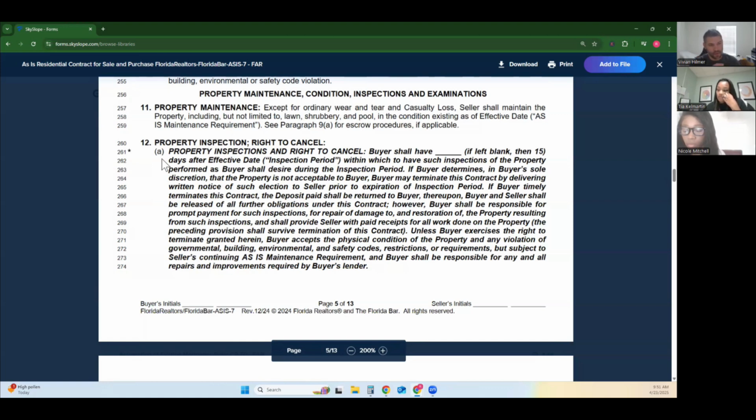Because during this time, you have to get the inspection ordered. It has to be performed. You have to get the report back. You have to review the report, send the report to the insurance company so you can get accurate quotes. Make sure that you get the quotes back, that they're satisfactory to the buyer, negotiate any repairs that need to be done, and have a fully executed addendum that addresses any repairs or credits that have to happen all before the end of the inspection period.